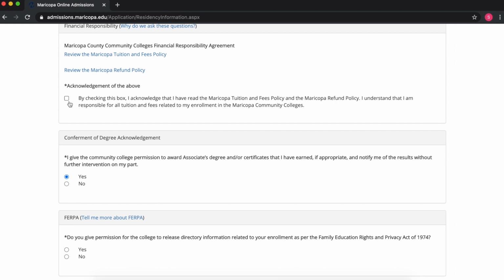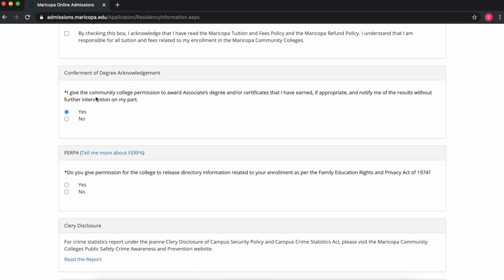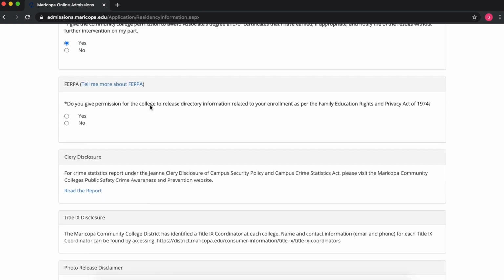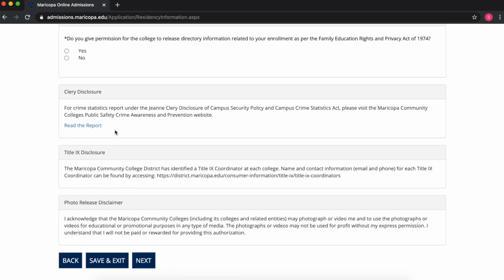After you do that, you would check off this box. Then you would determine whether you would like to give the community college permission to award you an associate's degree or certificates if you had earned it. That would be a yes or a no question. After that, you would have to determine whether you give permission to the college to release information about you while following the Family Education Rights and Privacy Act of 1974, which is FERPA. So that would be yes or no. After that, you would be required to read the disclosures. After you read the disclosures and you answer all the questions, you would hit Next.